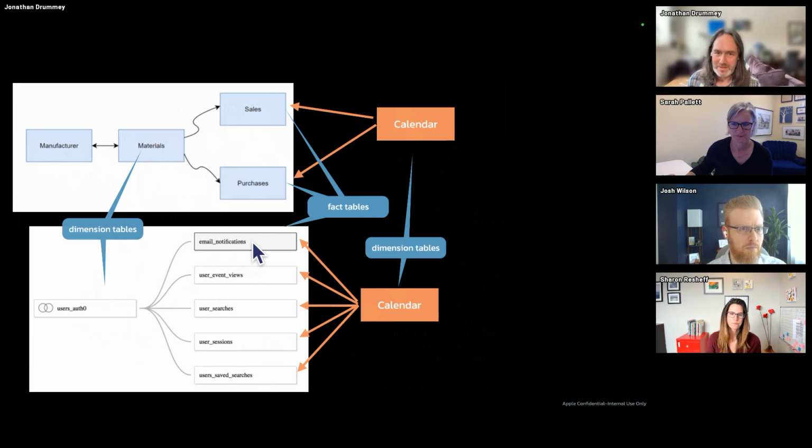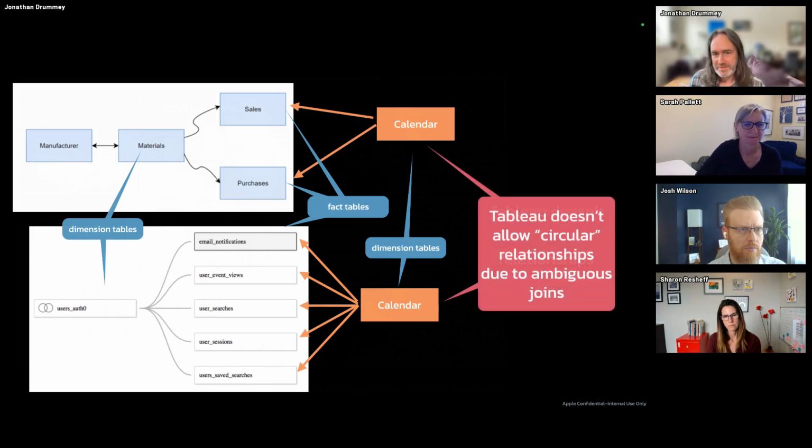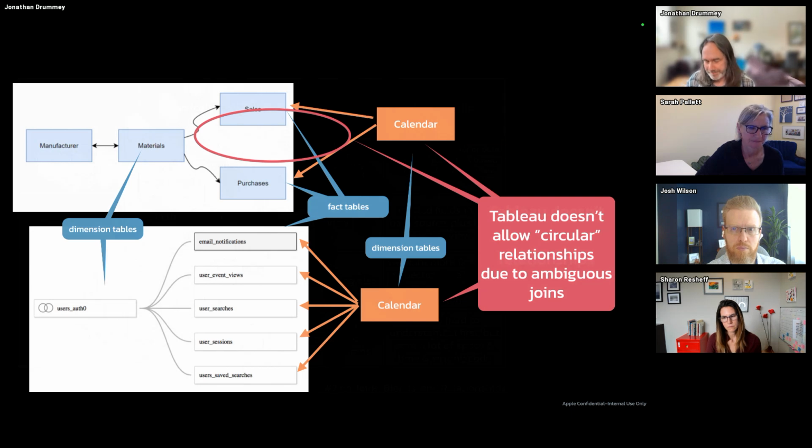Now, one of the things, if I try to set up a data source like this, is that it's going to create a circular relationship. So if I'm trying to build a view with calendar and materials, I have to go, am I going to go through sales? Am I going to go through purchases? How do I look around this? So Tableau doesn't allow us to do that because this would create ambiguity in our data source and what we're trying to build.